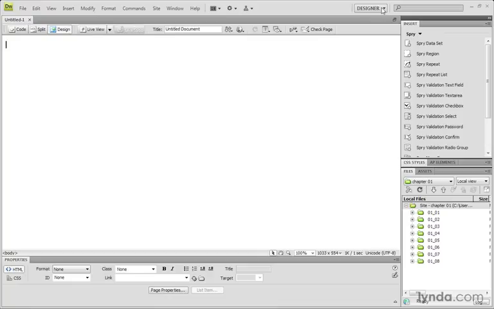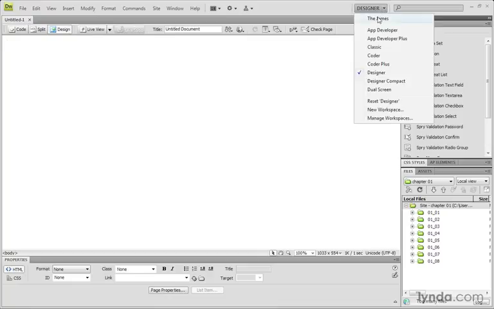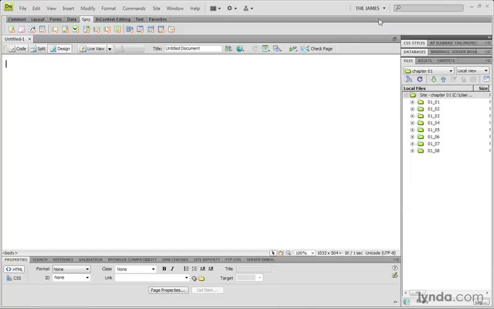So to switch between workspaces, I simply grab the pull-down menu, and I can choose between mine and any presets at any point. So that's all there is to setting up custom workspaces. The more you work with Dreamweaver, the more you'll get a feel for the panels that you use on a day-to-day basis and some of the panels that maybe you don't use quite as frequently. That way you can set up the interface to make sure it's the most efficient for the way that you like to work.